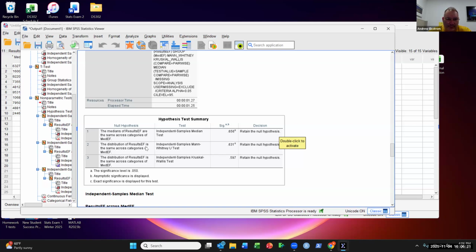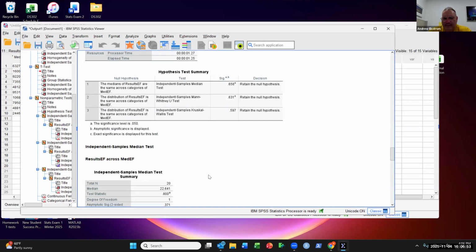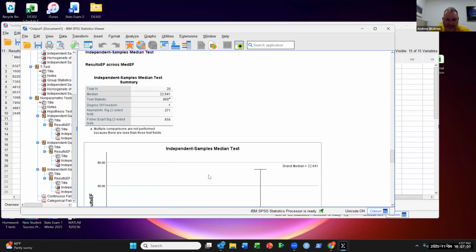With the Mann-Whitney, the distribution of E and F is the same across both. This is saying retain the null hypothesis, which means it doesn't think that the distributions are different from each other. And then for this last one, it's looking at the same question, and it's telling us again, there doesn't seem to be a difference between the distributions. So it means that they both seem to be the same thing. And basically with everything that we just looked at, it's telling us that there doesn't seem to be a statistically significant difference between the groups we looked at.